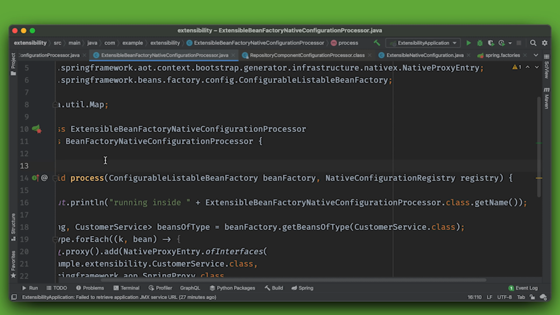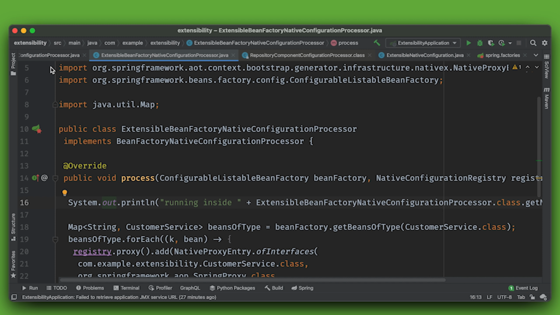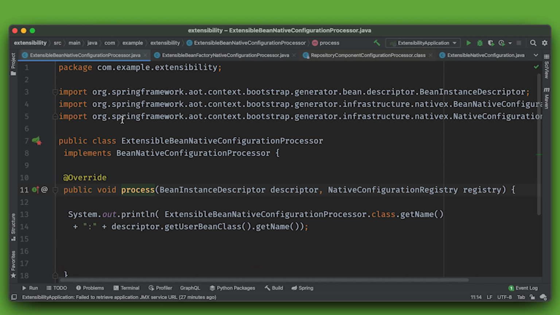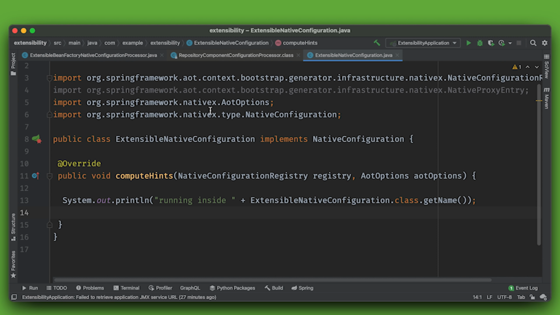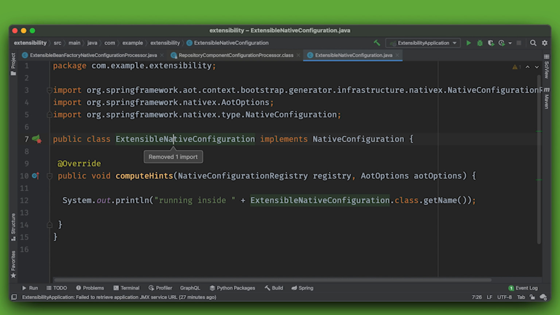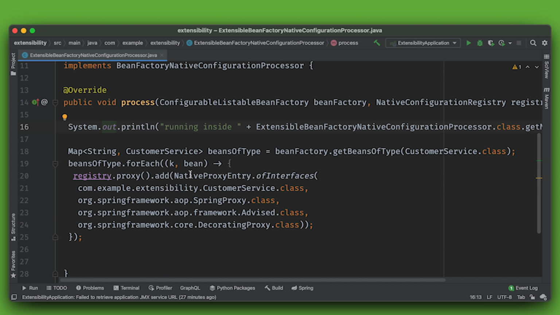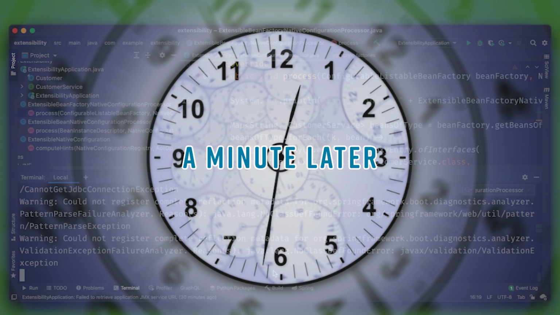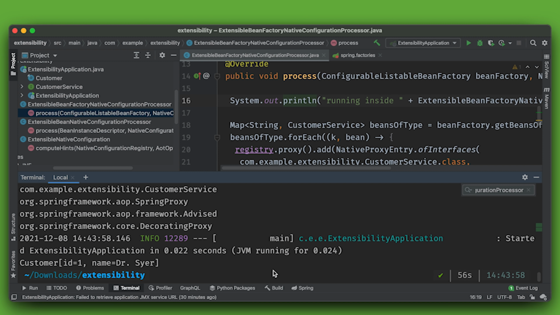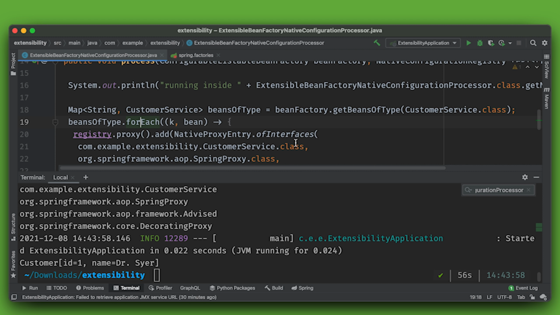Goody. All right. So remember, we don't have any other hints anywhere else. We don't have it here. We never did. We don't have it here. We don't have it here anymore. Clean that up. So it's just here. So we're hoping that it'll find the bean of type customer service, and that we'll be given a chance to register the hints accordingly. So let's try this. All right, it's worked. Look at that. There's our application. We have our proxy. We have our interface-based proxy. And it has worked, as we expected it to.